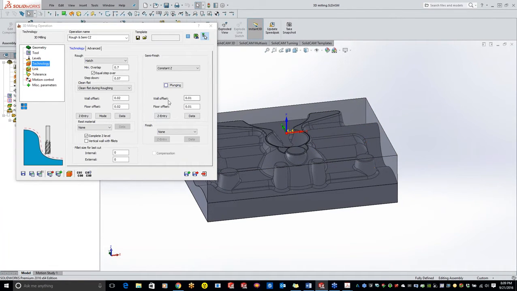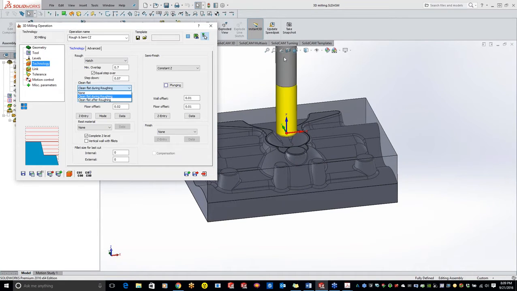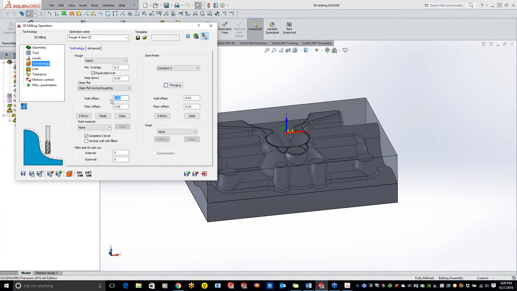Now what I've done in here is we have a clean flat section. By default this will be set to none, but I want to clean my flats during the roughing operation. It's going to clean out all the flats, because I'm actually using a bull nose end mill, so I'm going to utilize the flat surface at the bottom of that end mill and clean up a lot of those flat surfaces. But with that being said, I'm still leaving 20 thou on my wall and 20 thou on my floor.